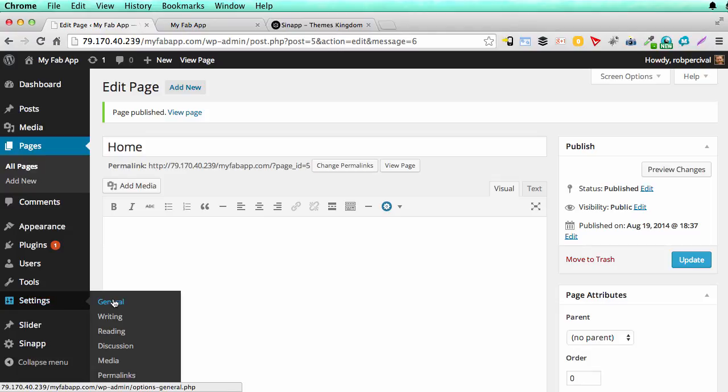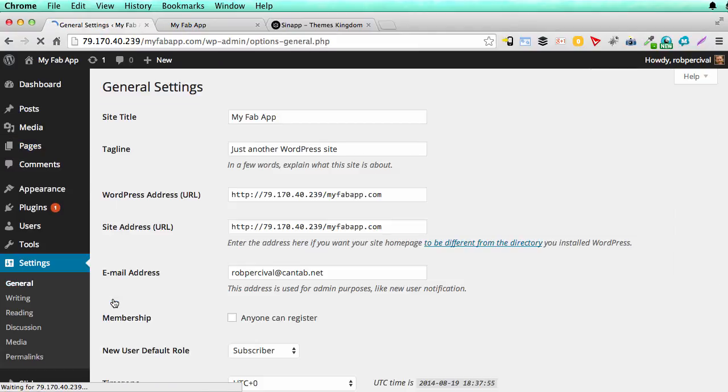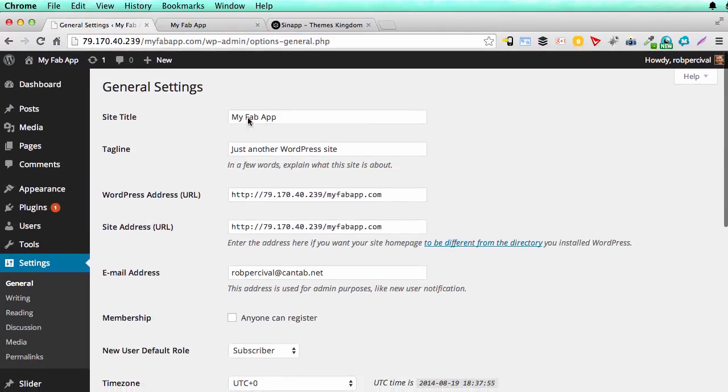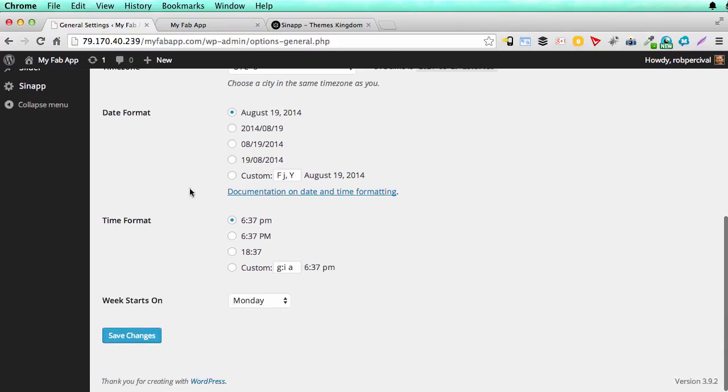Now we're going to go down to Settings and General. And we'll have a quick look here at what the settings are. So we've got the site title. We entered that before. The tagline, it might be worth adding in something humble like "This app will change your life." And you don't really need to change any of those other settings.